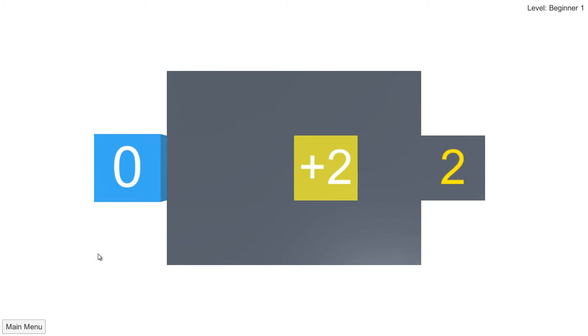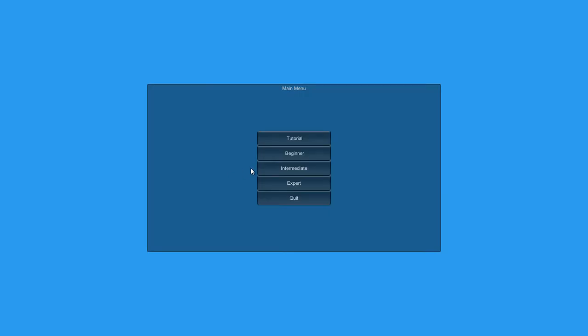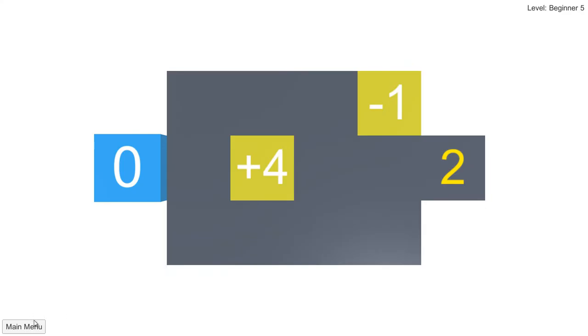So it's divided into three different types of levels. I'll go back to the main menu. Oh yeah, you can do that on any page, by the way. The main menu is always right here. And then the levels are listed up at the top right.